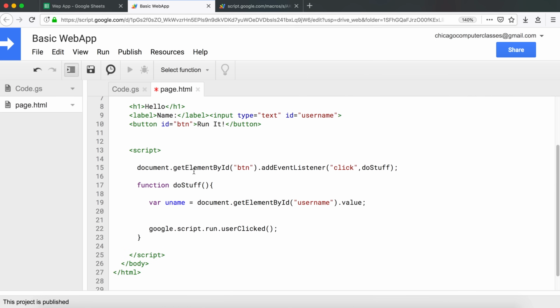And at this point, when we click on this button, it's going to run this function. This function is going to trigger this, which is going to grab what's entered in that particular box. And now we want to take that information and send it to our script. So we're going to grab that uname variable and we're going to pass it right in this function, userClicked. Great. So now that we have that, we have to do something with this variable in our script, right? So we're going to go back to our code.